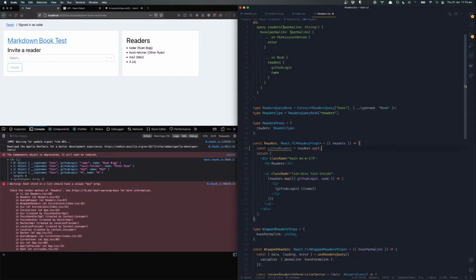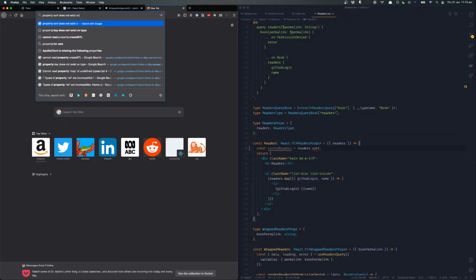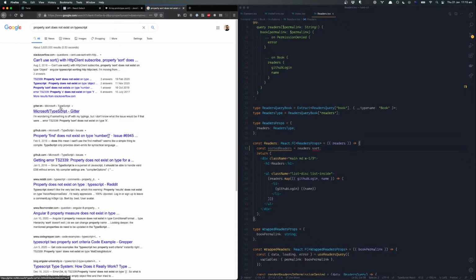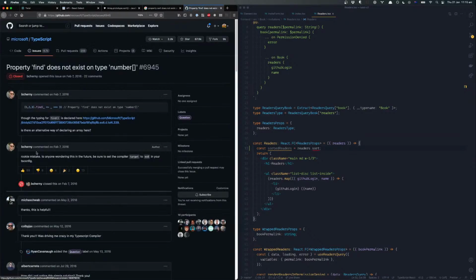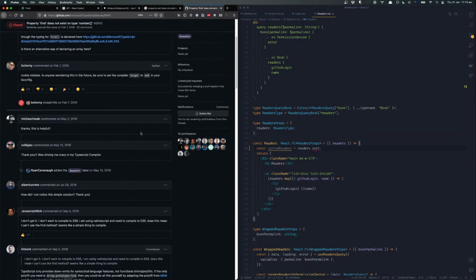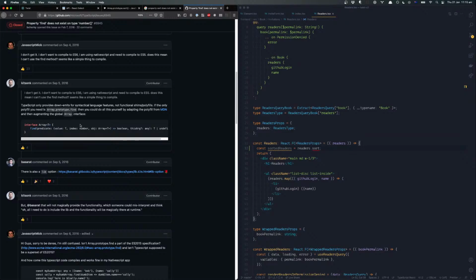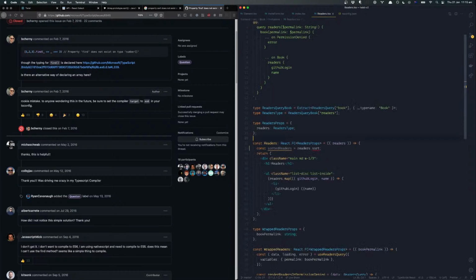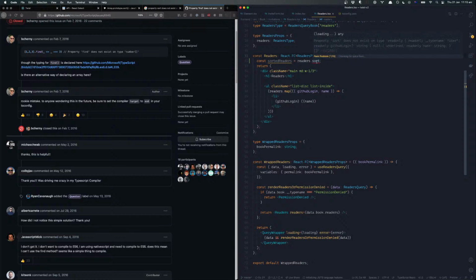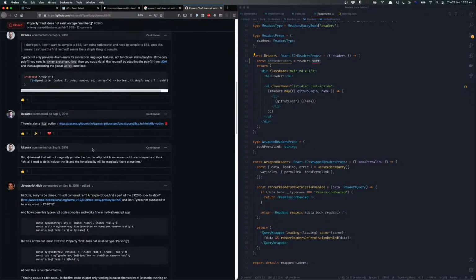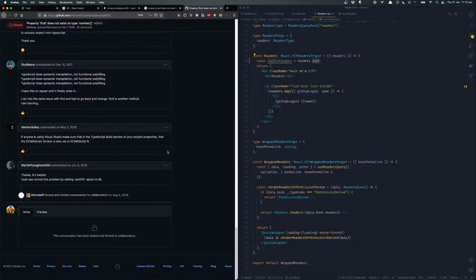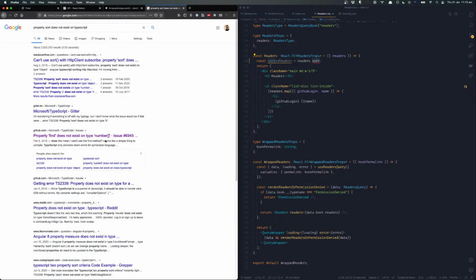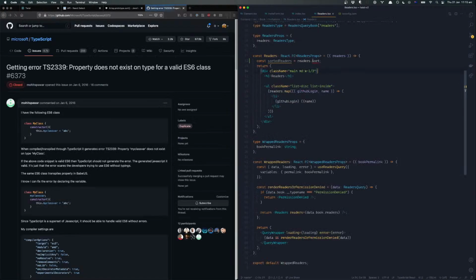Alright, something's gone wrong. Property sort does not exist on TypeScript. Well, it doesn't matter. You know what? That should probably be ES6. Come back here. Reader's sort.